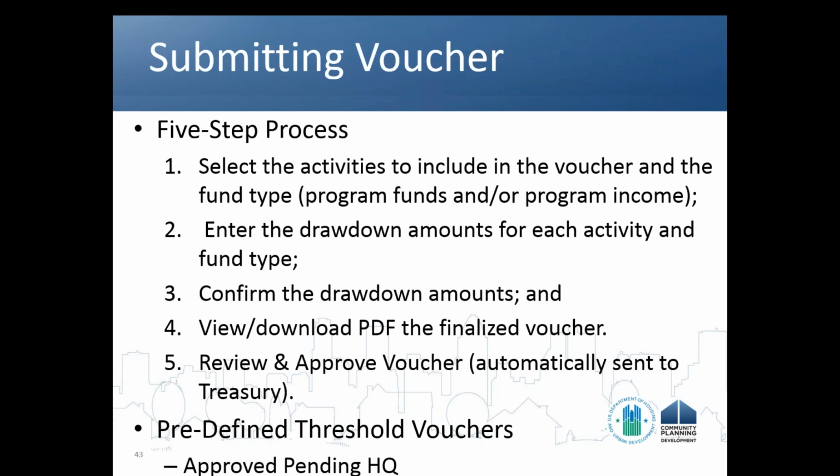No problem, Grace. It's at 5 million now. And so if you're over that on one of your vouchers, it will not automatically go to Treasury, but rather go to your headquarter rep and be approved pending headquarter.